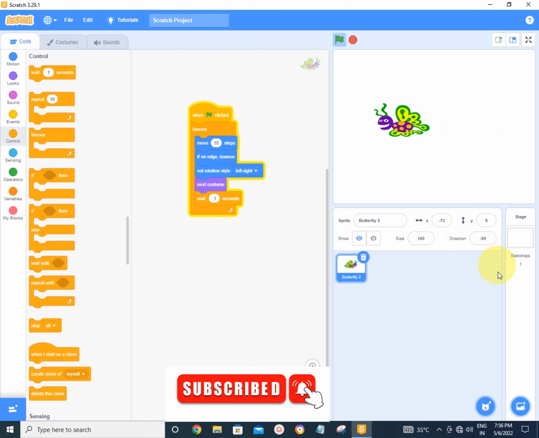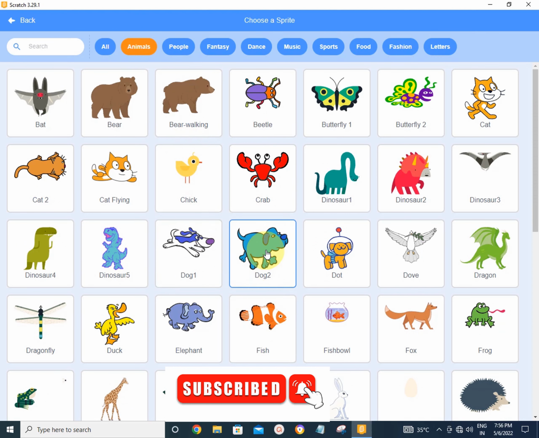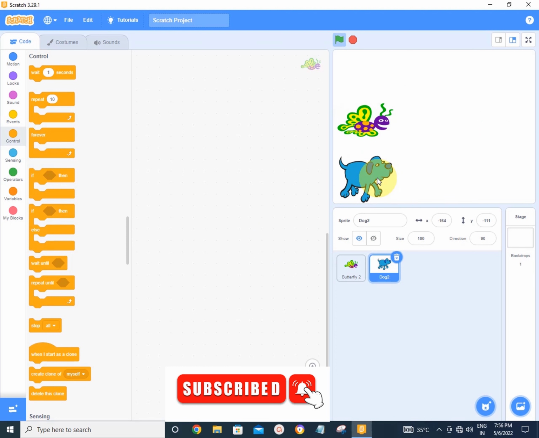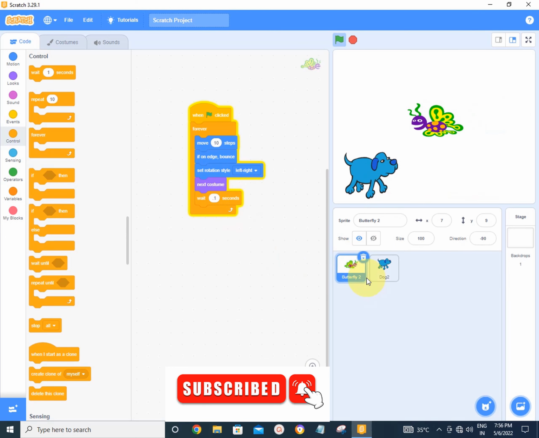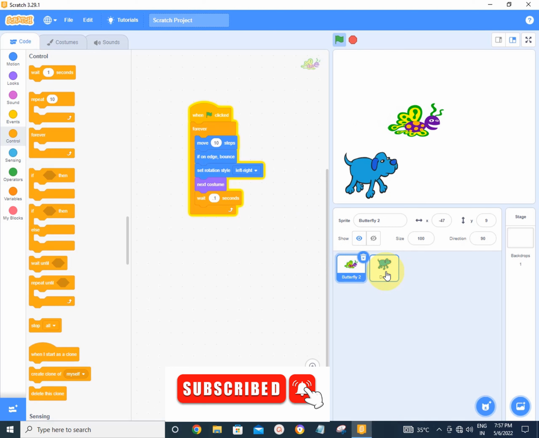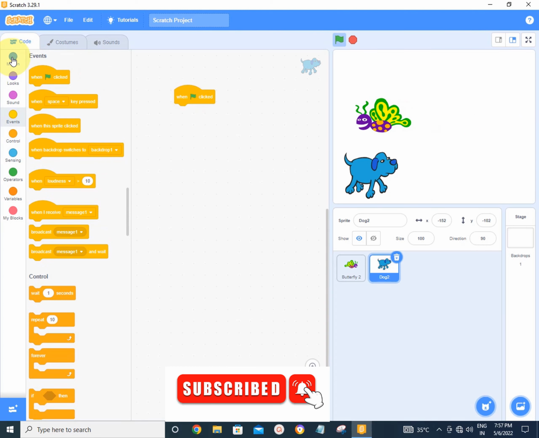Now I am taking another sprite. Go to the animals category, and from here I am taking this dog. Yes, this lovely dog. See, I have taken this dog. Now we have to write this same script for the dog also. So select this sprite. Now I have selected this dog sprite.